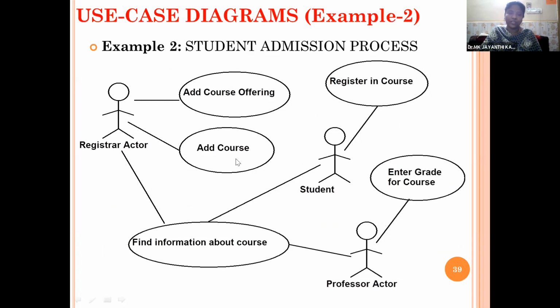Add course offering and add courses are associated with the registrar, and the student can register for a course and find information about the course. These 2 functions are accessible to the student, and the professor can enter the grade for the course. The professor can access enter grade and find information about the course. So we have 5 functions and 3 users. What is the role of each user, which functions they can access and what they can do with them, is represented using the use case modeling diagram for the student admission process.